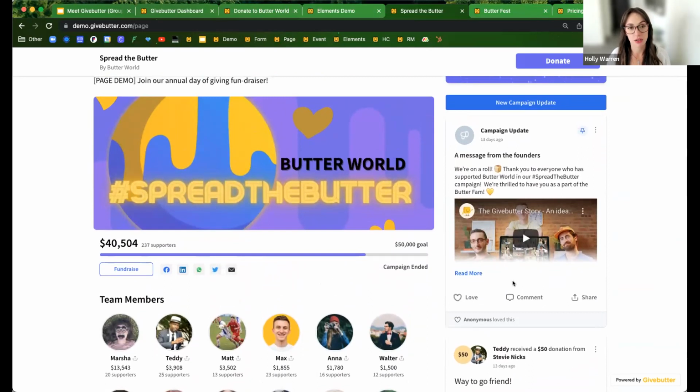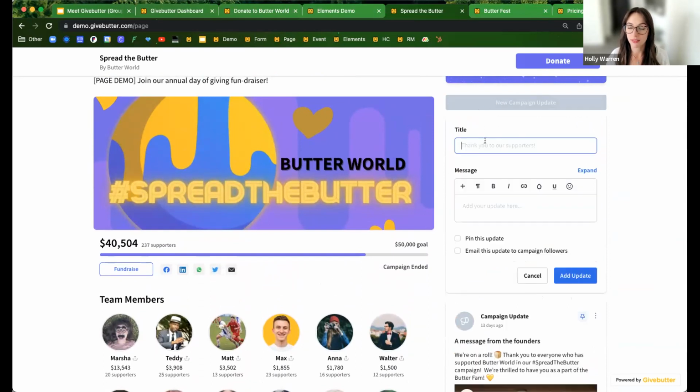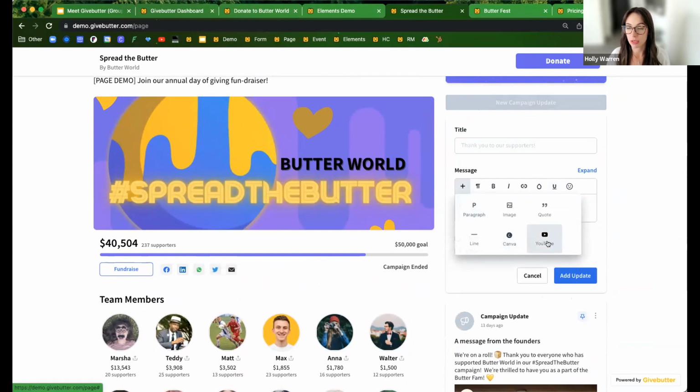As an admin to the organization, you can post what's called a campaign update. So with this new campaign update button, you can go in, title it, write your message. There's a Canva and YouTube integration, so you can directly drop in a graphic, drop in a video, and have that be really seamless. There's no extra downloading, uploading, any of that extra formatting. We've taken care of that for you.